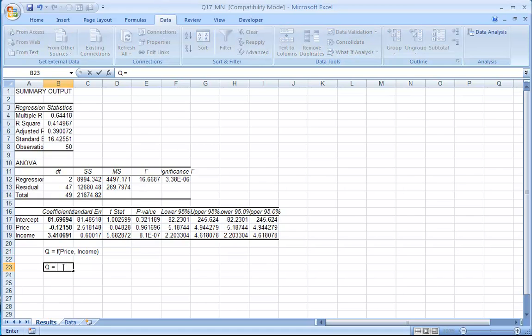You're looking at quantity is equal to 81.69 minus 0.12 times the price, plus 3.41 times income. Oh, my minus sign didn't get in there. That is how you interpret what we've just done. So this is the coefficient on income, 3.41. That's the coefficient on price, negative 0.12.